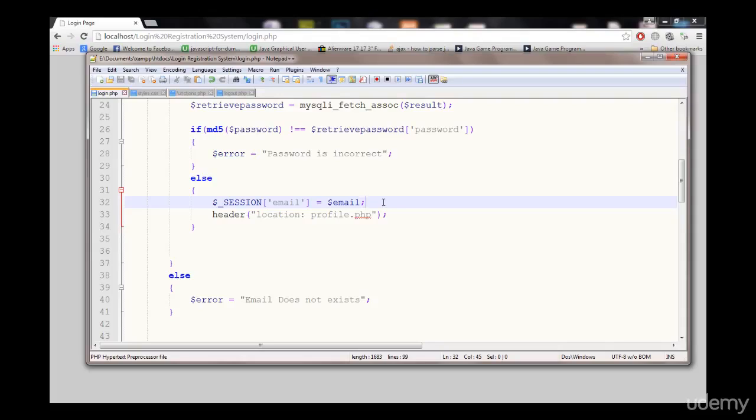For example, when a user logs in, I want the email address of the user to be saved for 1 hour, and I want the cookie to be deleted or removed after 1 hour. So we need to set the cookie for 1 hour, and after 1 hour that cookie will be unset or removed, or it will not work.